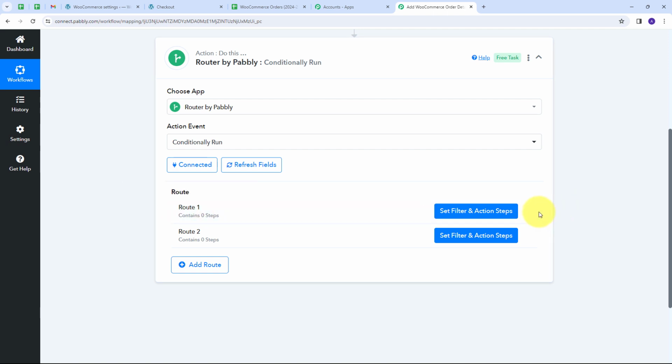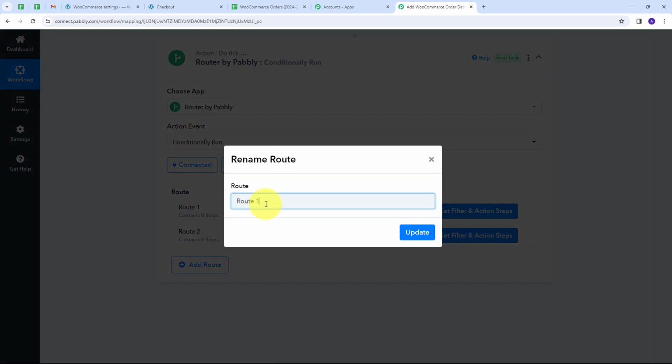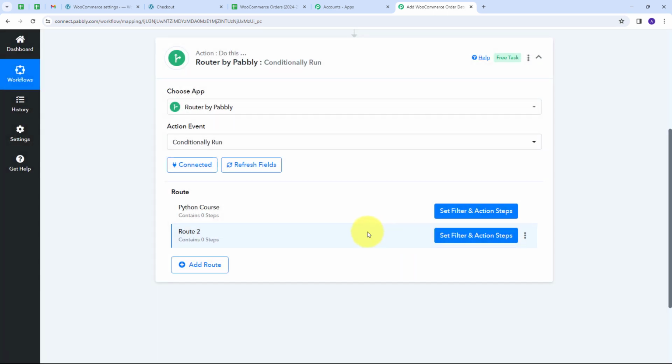So I have to rename this. And I'm going to rename it as my product which is Python course. So I'm going to update this. And now I'm going to set filter and action steps.